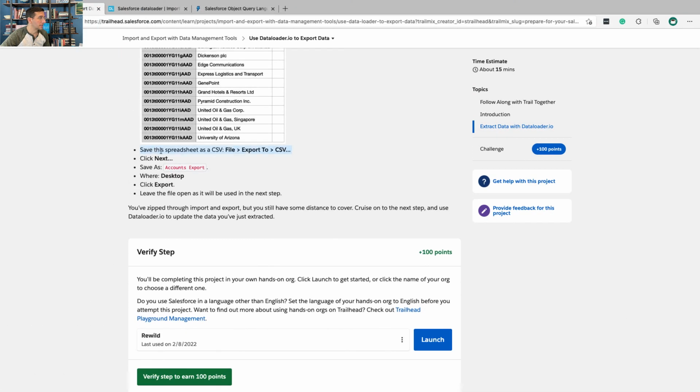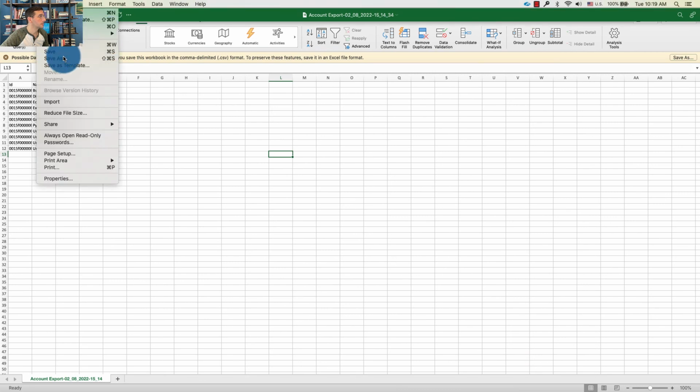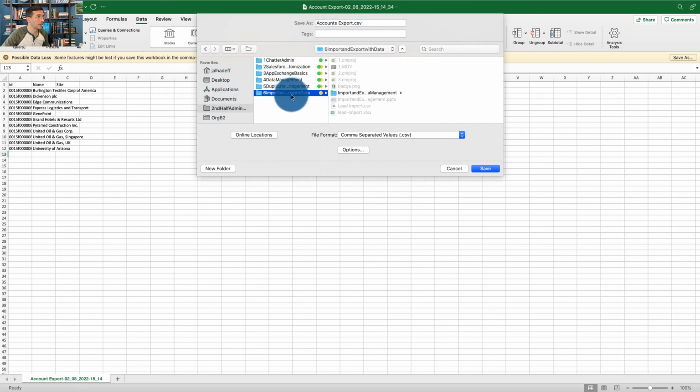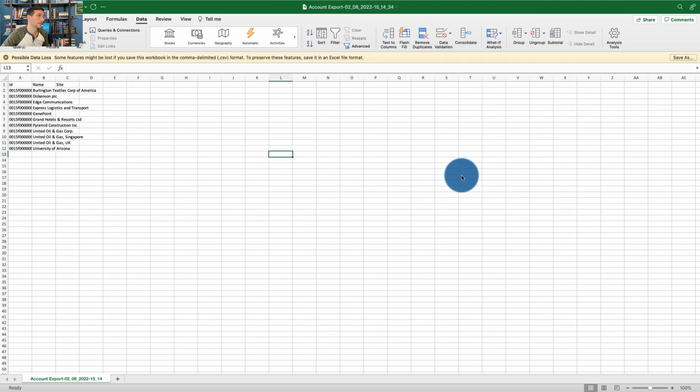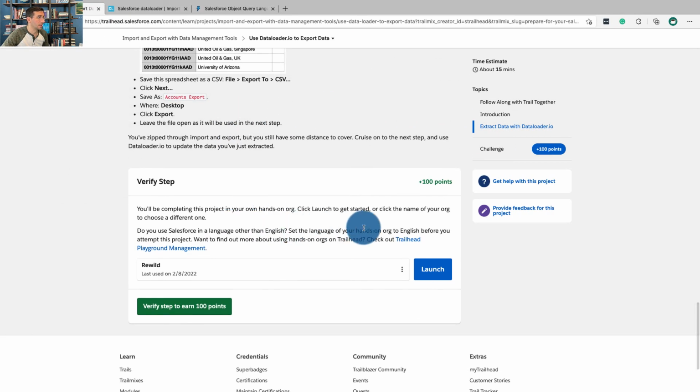Save the spreadsheet as a CSV file, and we're going to save it as account exports. File, save as, account exports. They want me to save it to one place. I want to save it to someplace different. Okay, and that should be it.